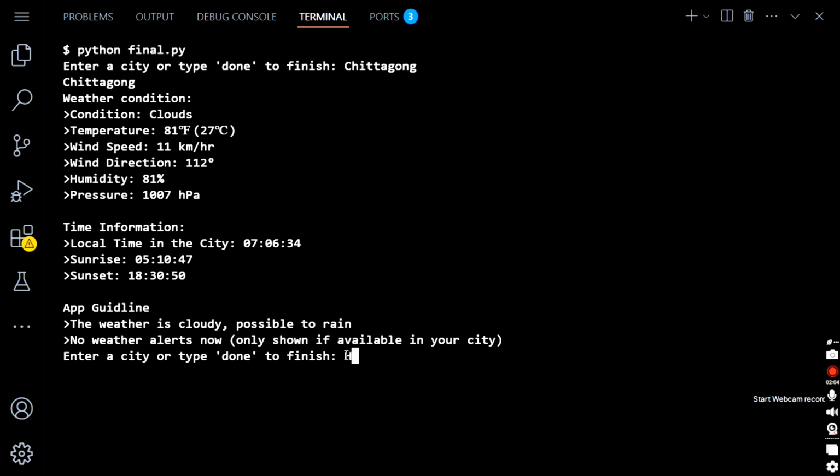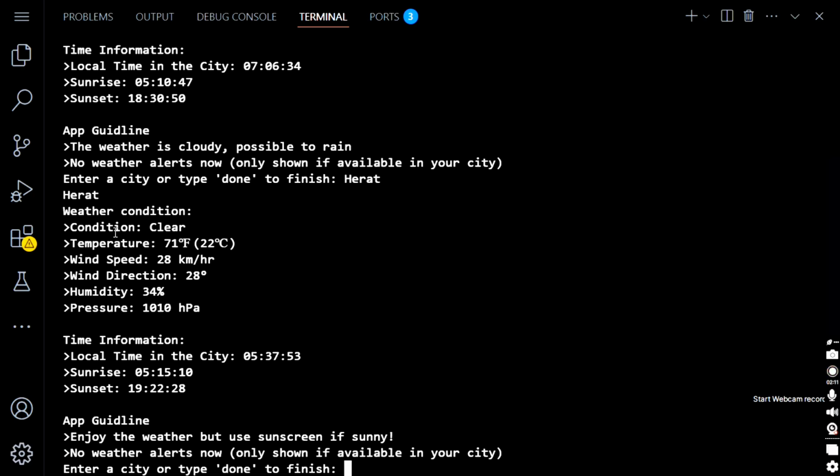Now you can just type done or type another city and search for another city. I just want to search Herat, the province that I was living in in Afghanistan, and there we go. So the weather condition in Herat is clear, and the temperature is 22 centigrade, and the time right now in Herat is 5:37, and the app guideline says: enjoy the weather but use sunscreen if it's sunny. And yes, you can search a lot of cities, but let's just type done to see what will happen.